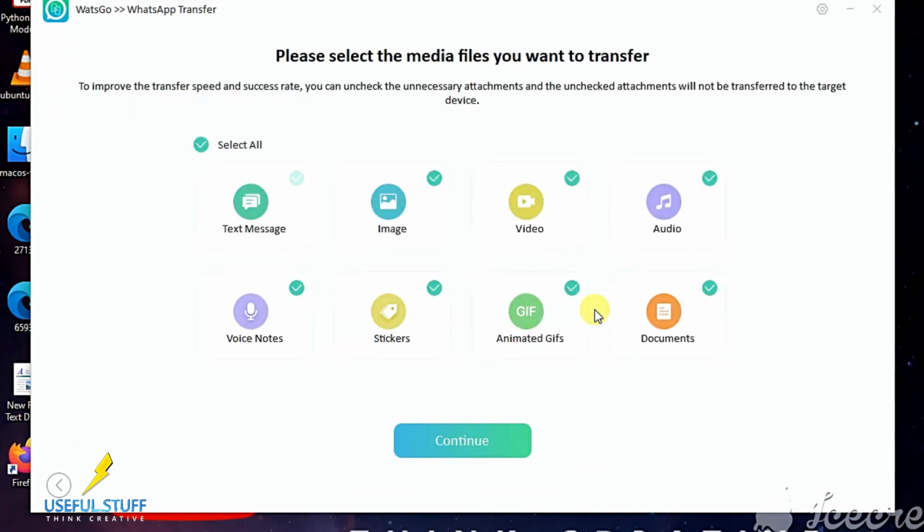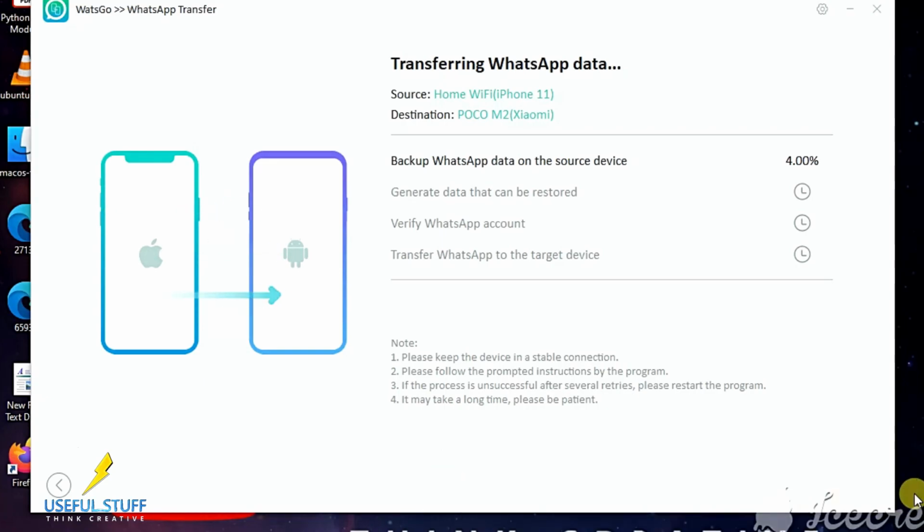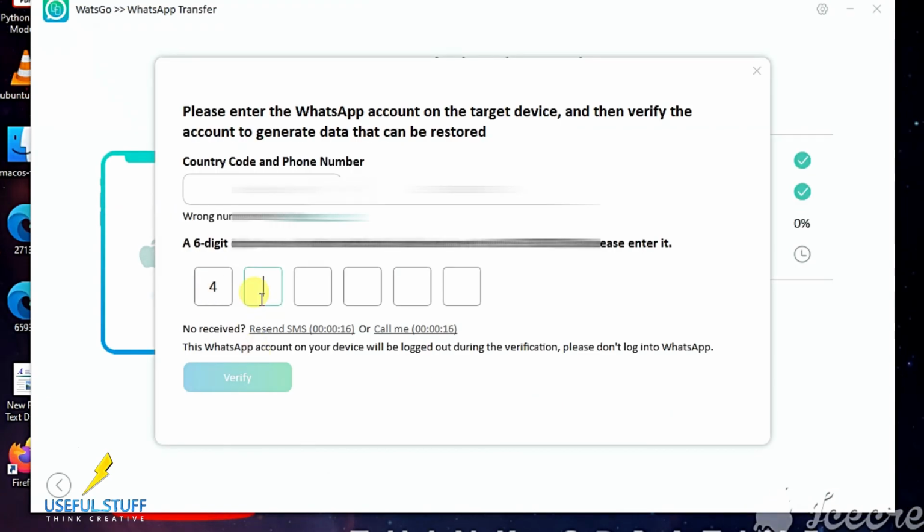And then it will let you select what kind of data you want to transfer. If you want everything, you can just select all. Else, you can untick select all and select only the files that you want to transfer. Continue and the transfer process begins. This will transfer all the data that you have selected from your iPhone to the Android device.